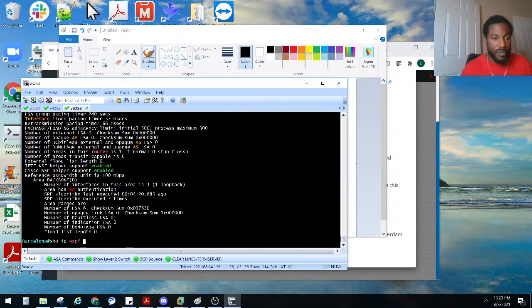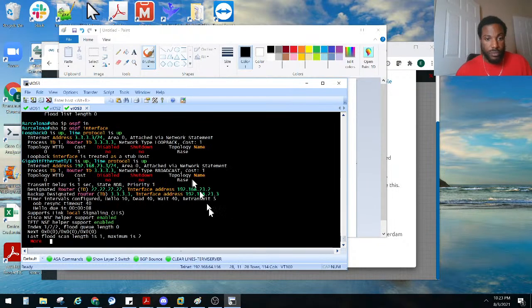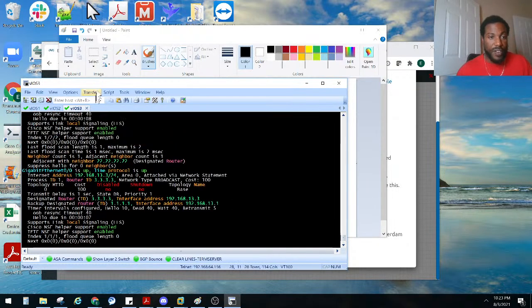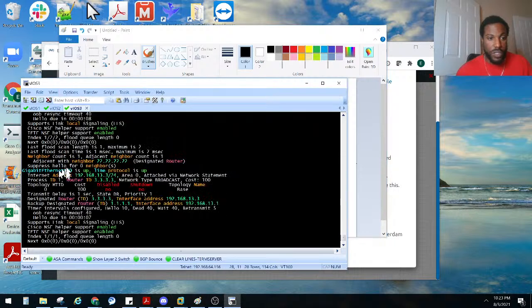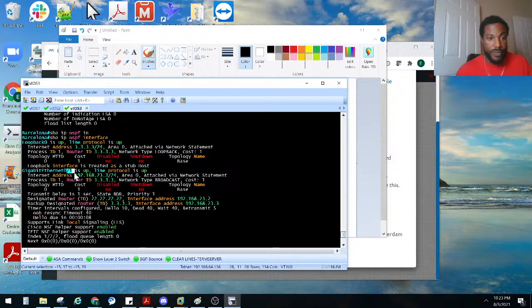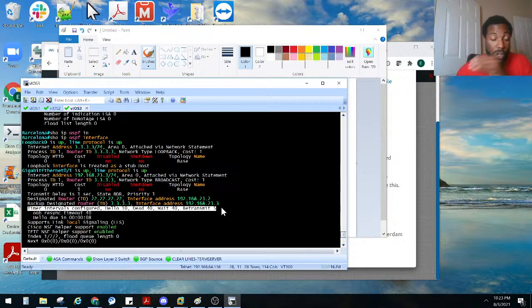What's the other one? Interface? Yeah, OSPF interface. In this case, it was interface 0/1. In this case, my interfaces are different. The timers are right here. Timer intervals are configured: hello 10, dead 40, wait 40, retransmit 5. Those are all default. We didn't change those.